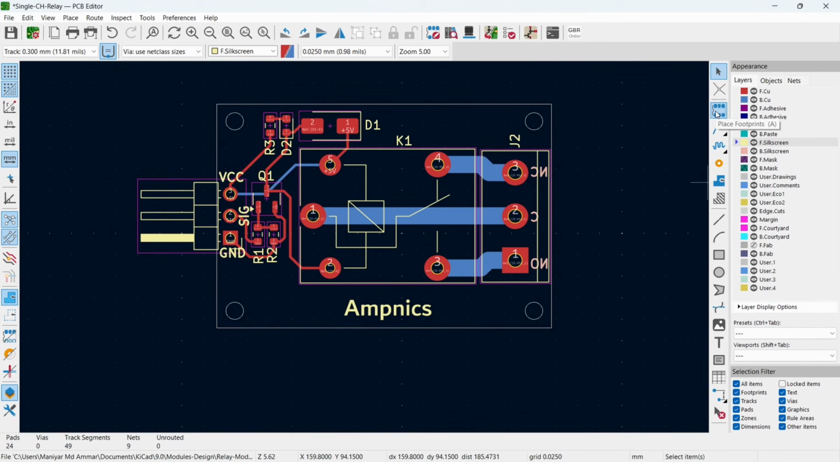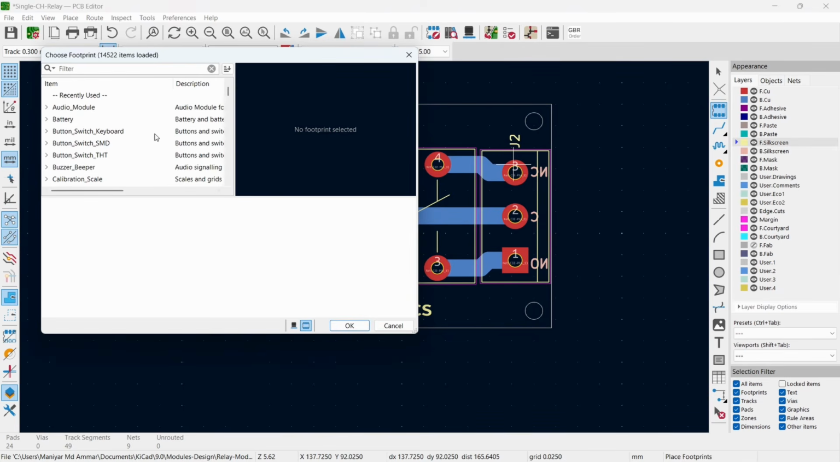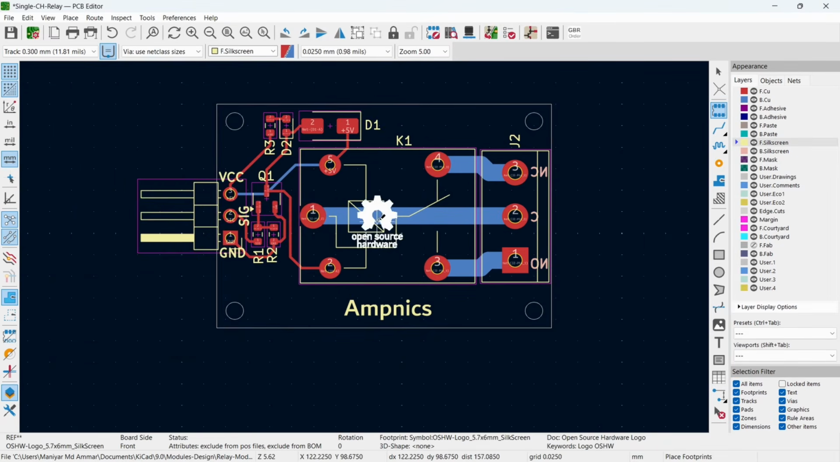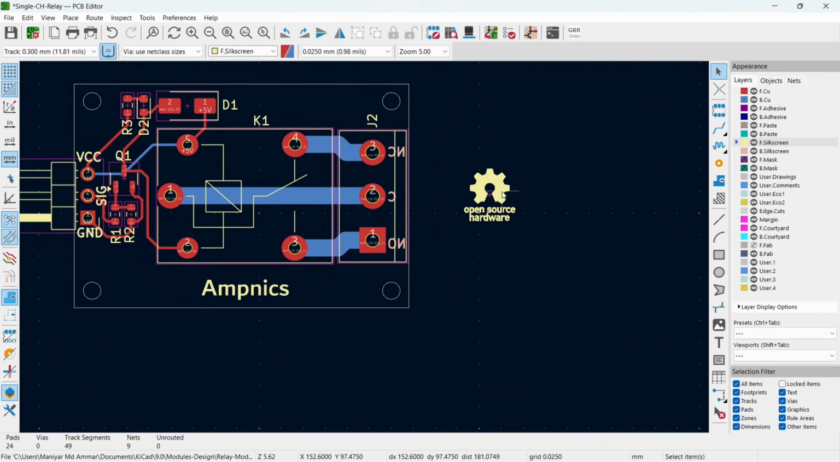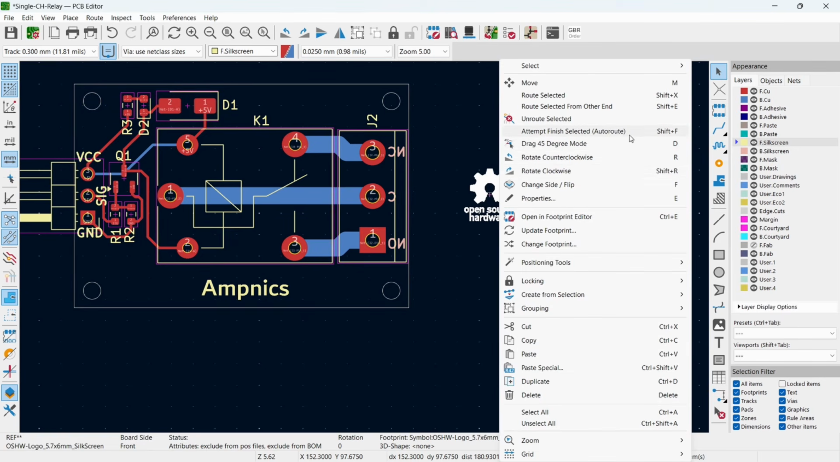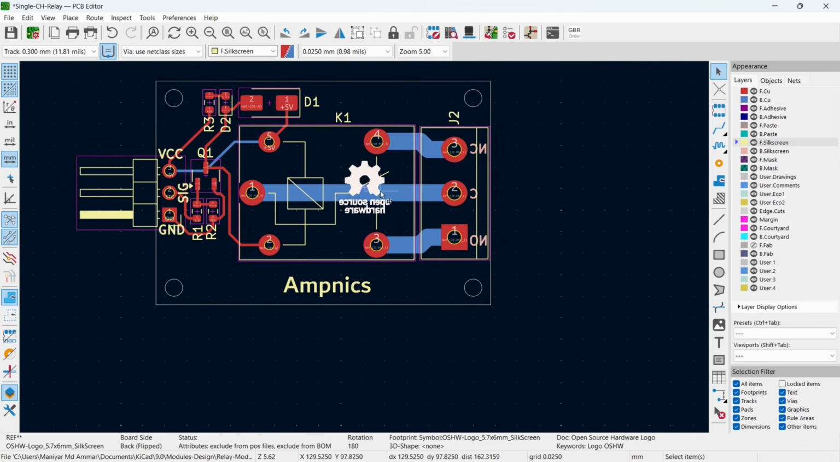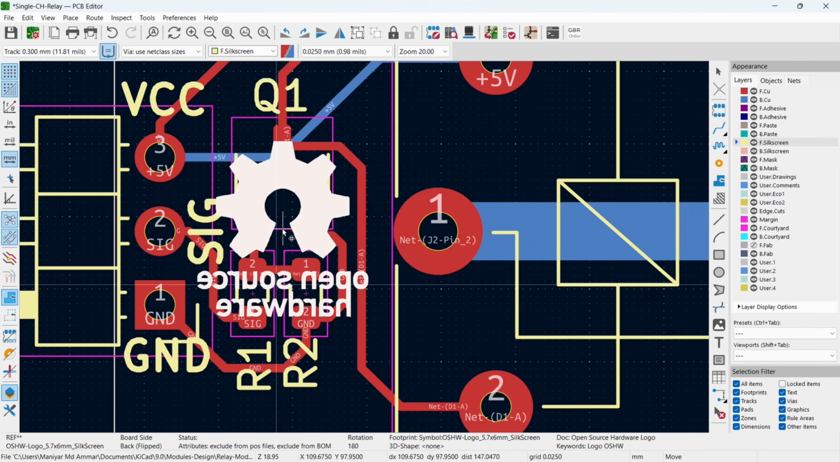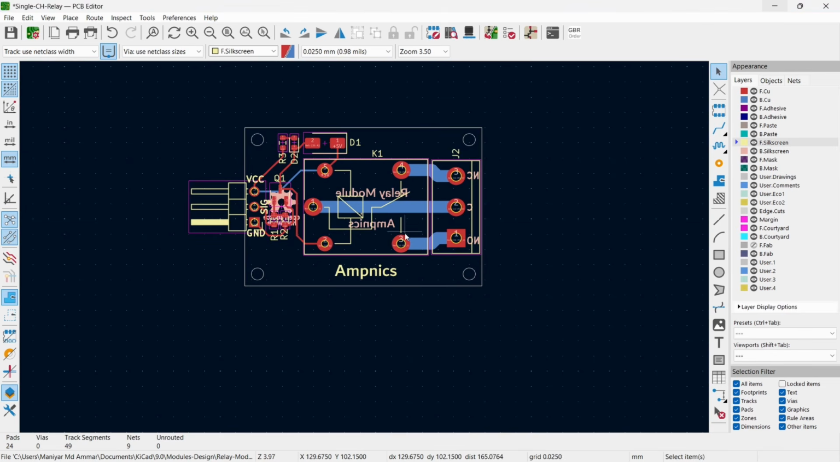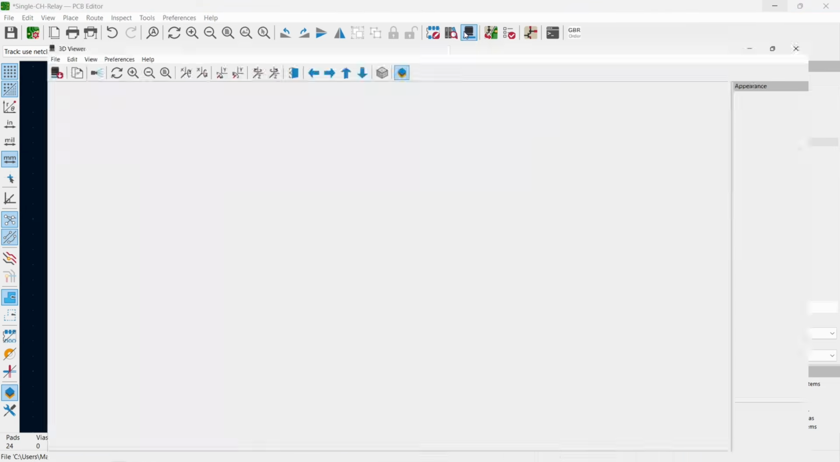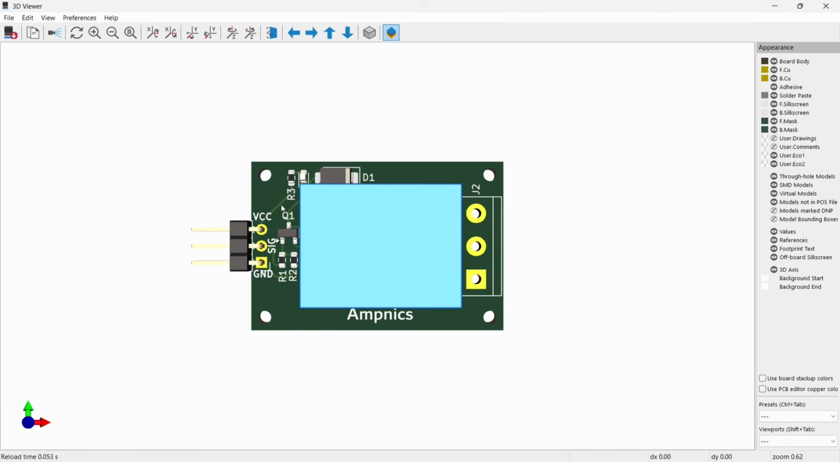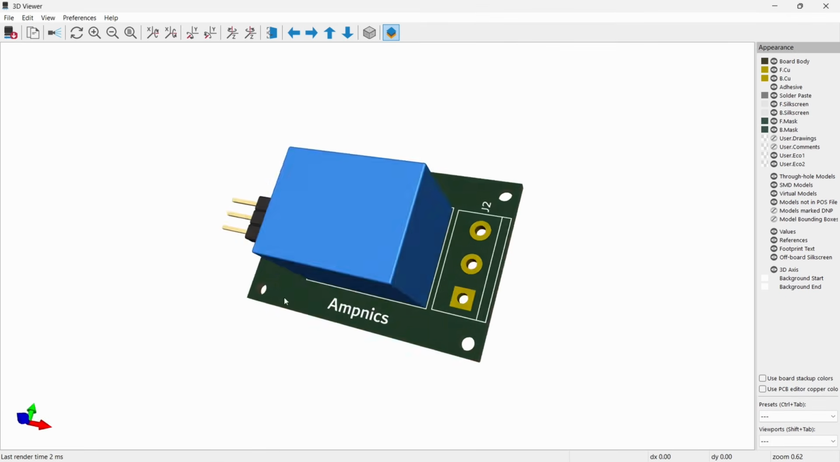For adding logos, I will go here and I will search here logo, double click on it, and I will place this logo on the bottom side. So select this logo, right click and change side and flip. So I will place it here. Everything is done. If I turn on the 3D model, you can see this is how our PCB looks like.